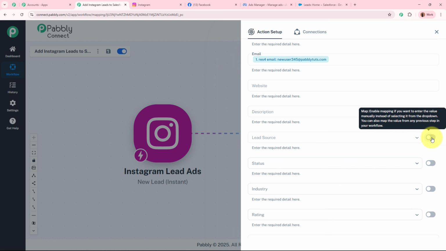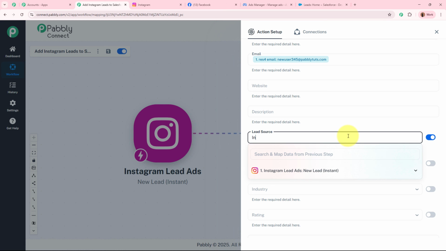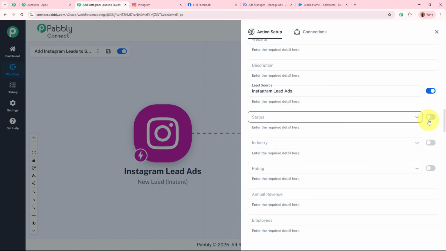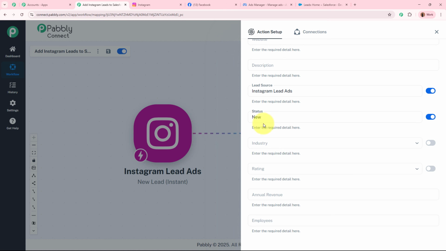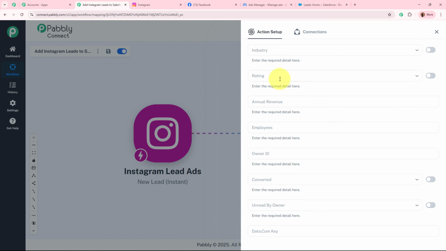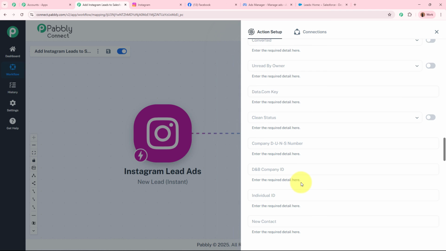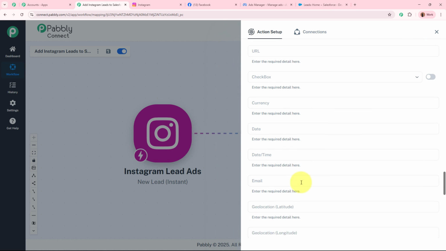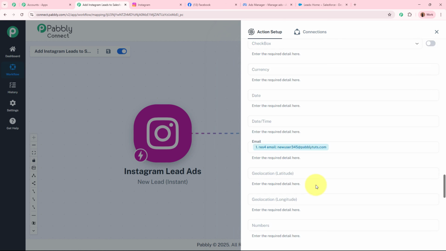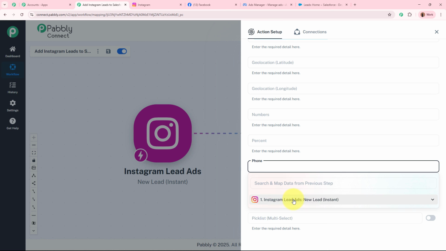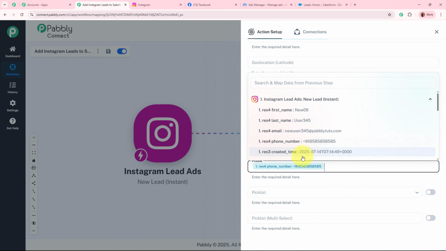I do not want all these fields, so I'm going to skip them. For the lead source, I'm going to toggle this button on and manually type the lead source as Instagram lead ads. For the status over here, I'm going to toggle this button on and write the status as new. Then it is asking for the industry, which I do not have, so I'm going to skip it. Rating is hot, so I'm going to select the rating as hot. Then it is asking for all the other details which I do not require, so I'm going to simply skip them. If I further scroll down, for the email, I'm going to map the data of the email right over here. If I further scroll down, for the phone number, I'm going to map the data of the phone number that I've received right here.